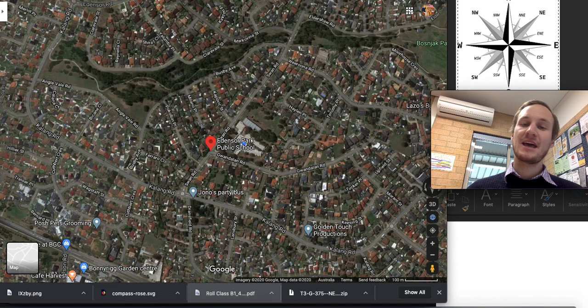Hi, welcome back. Okay, so in maths today, we're going to learn about using a compass. If you haven't watched yesterday's video, then make sure you go back and watch that video before today's one. Now, what we're going to do today is try to apply our knowledge from the video yesterday about a compass to real life.